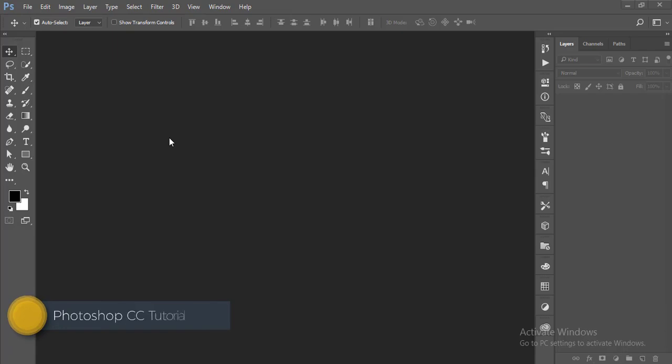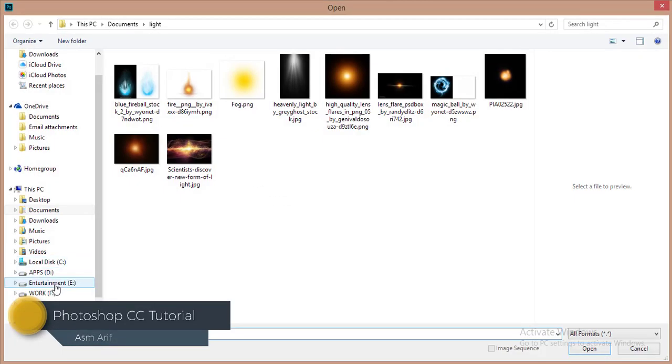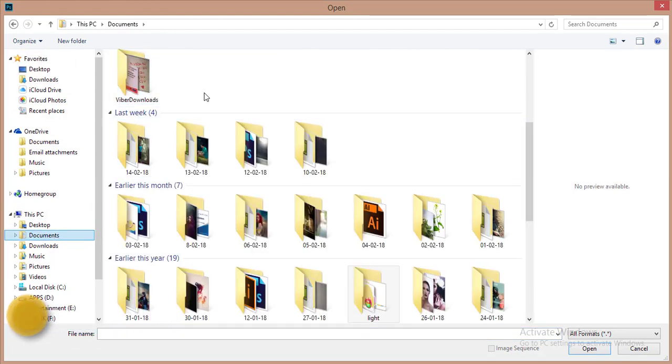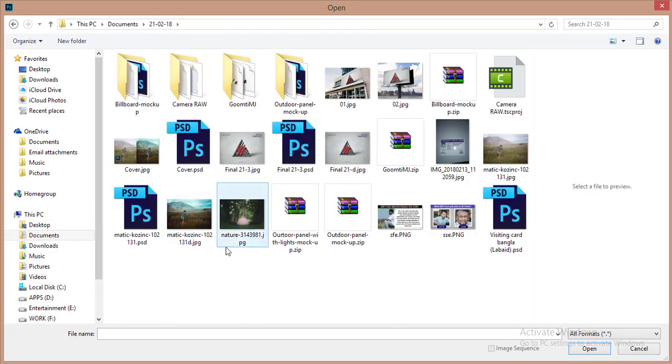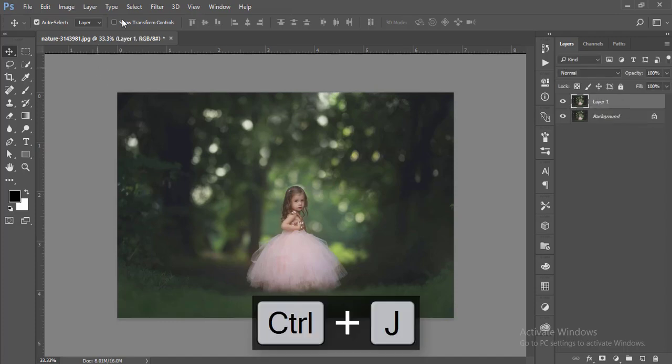Today I will show you how to edit an outdoor portrait photo of a baby. Go to the Open option and just open up a photo. I selected this photo, this one is a stock image, and I will give you the link of this stock image in my video description. Then make a copy of this image by pressing Ctrl J.